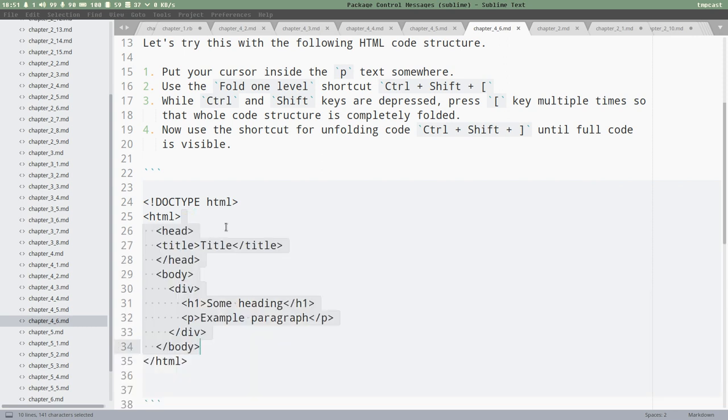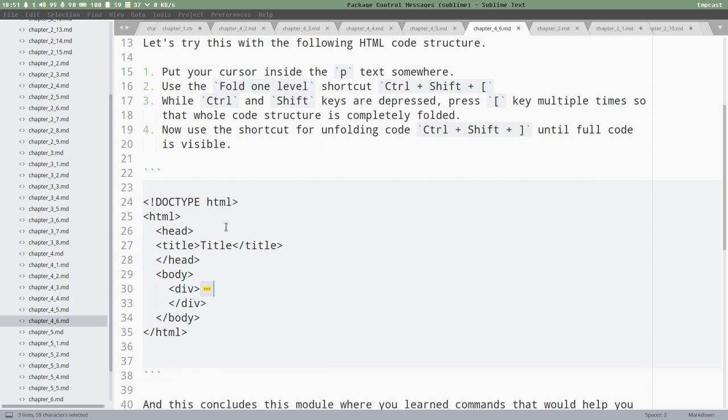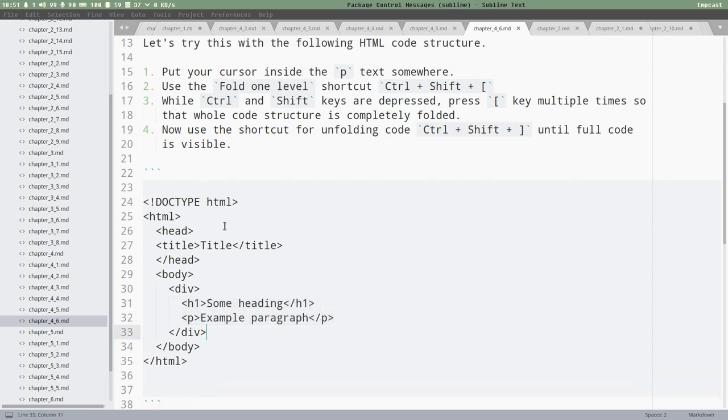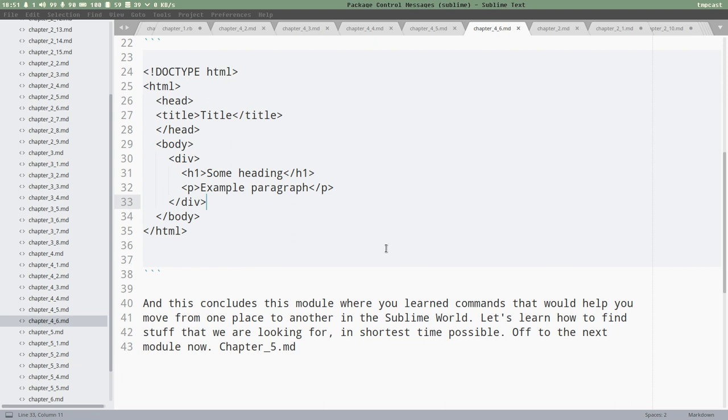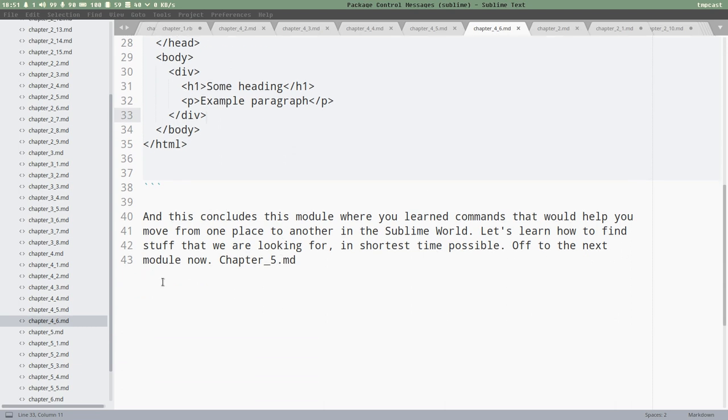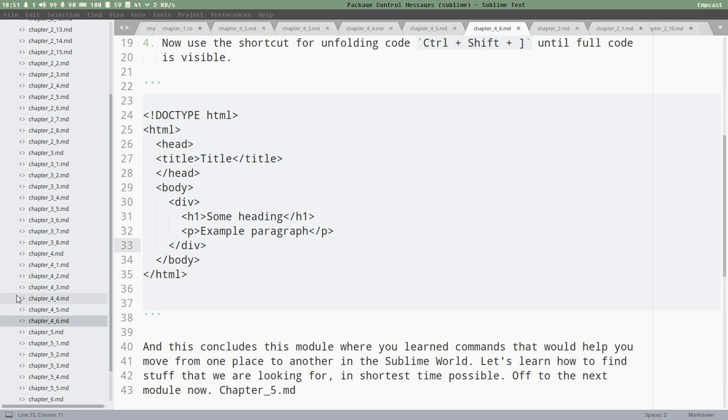And you can fold at different levels. I don't know. I don't use folding so much. I want to see all my code. It's very, very seldom that I would like to do this, but there are occasions when it can be good.